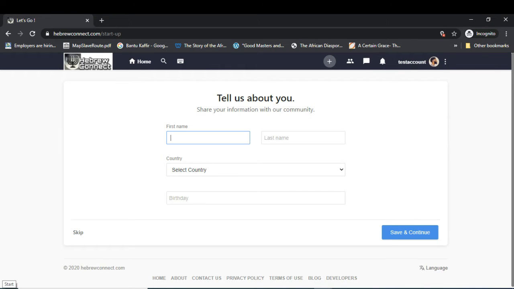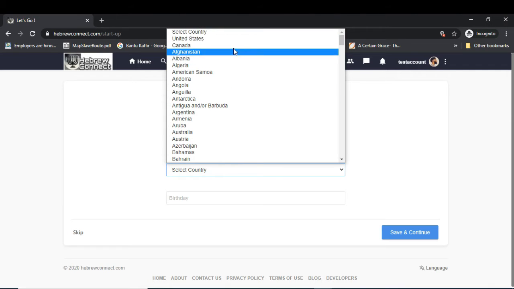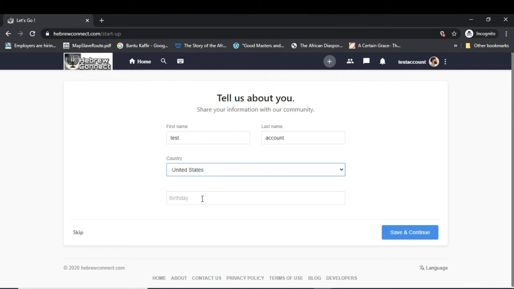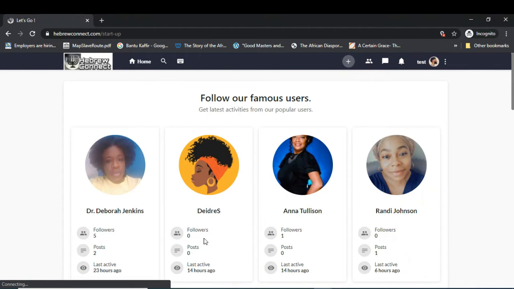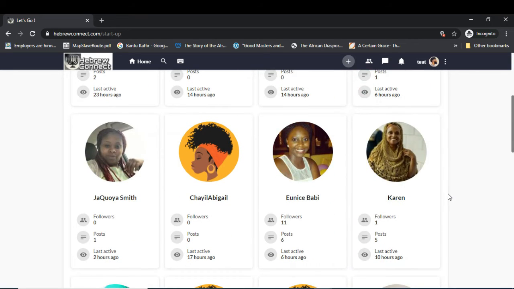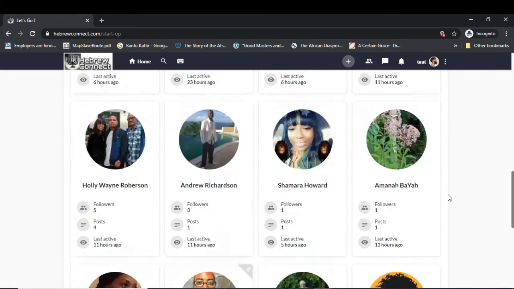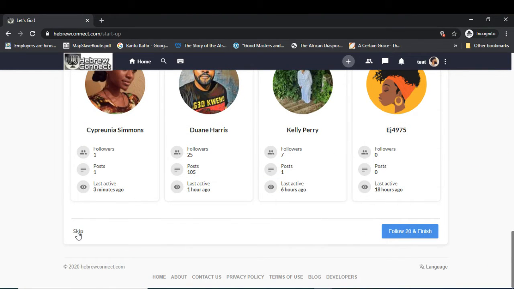And this is where you can go ahead and put your name, first name, last name, put your country of origin. You can put your birthday if you want. If not, don't worry about it. So let's go ahead. Next, it's going to allow you to select to follow some of the different users that are currently on the website. If you don't want to do that right now, you can go ahead and hit skip.